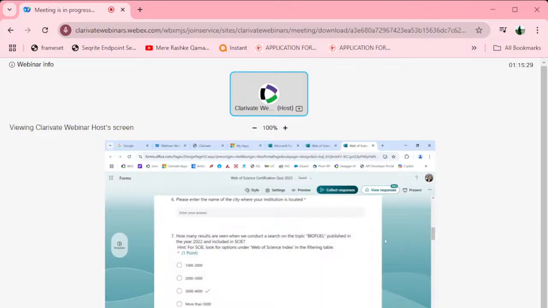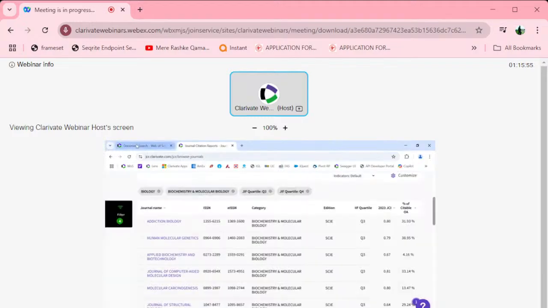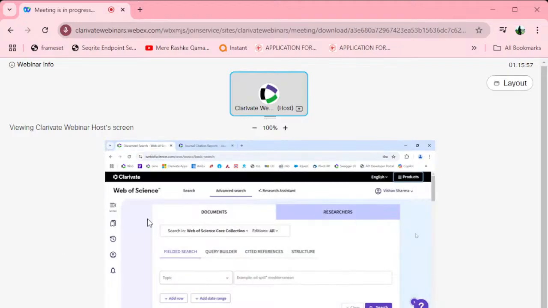So how many results are seen when we conduct a search on the topic biofuel? I would recommend that you should not read the entire question, go step by step. So it says conduct a search on the topic biofuel. First, read only this part of the question. Open Web of Science. So let's go to Web of Science. It's on the other window. Yeah, here. So we have Web of Science here.